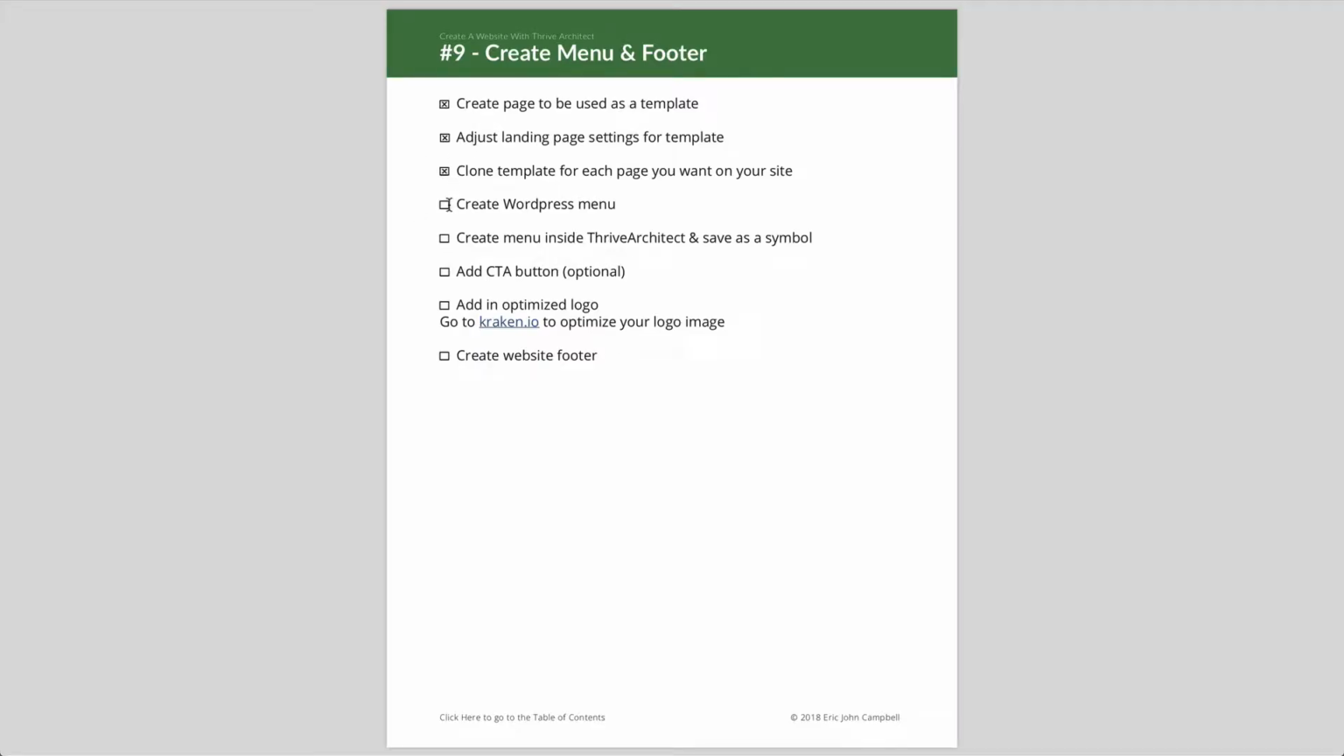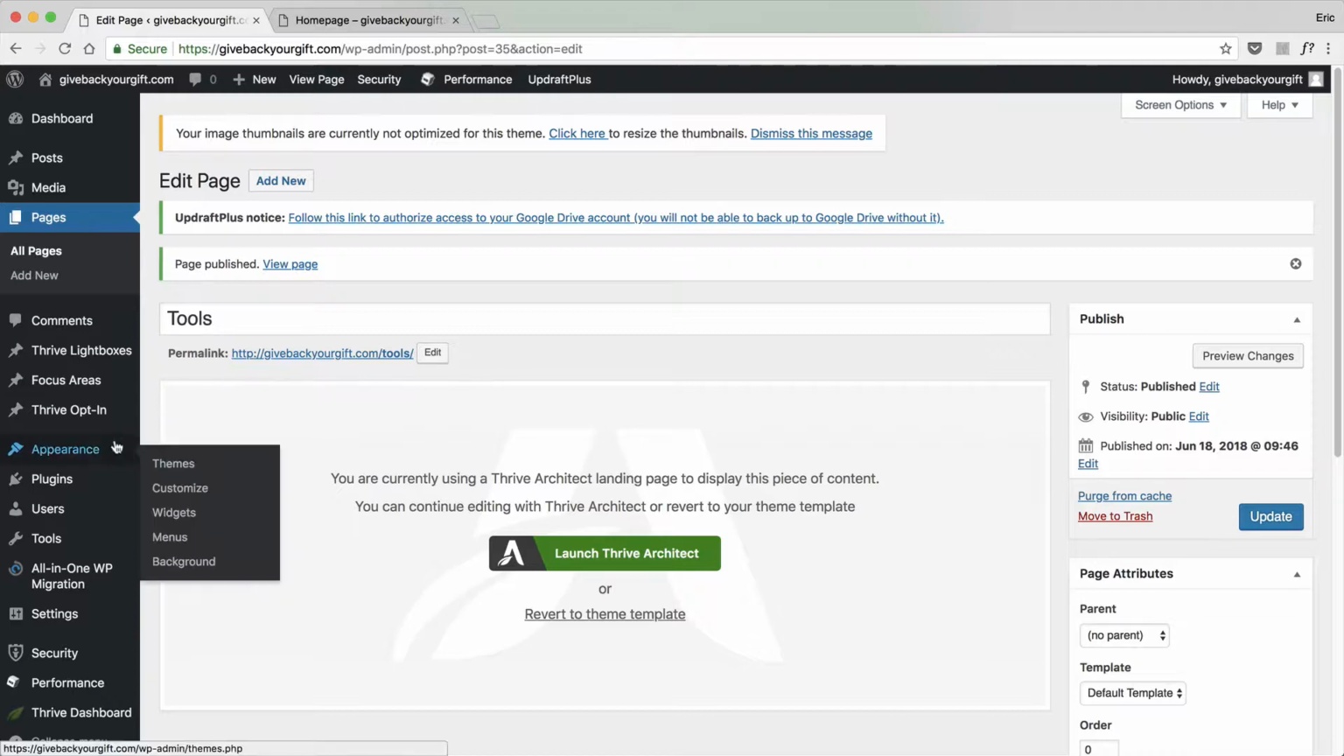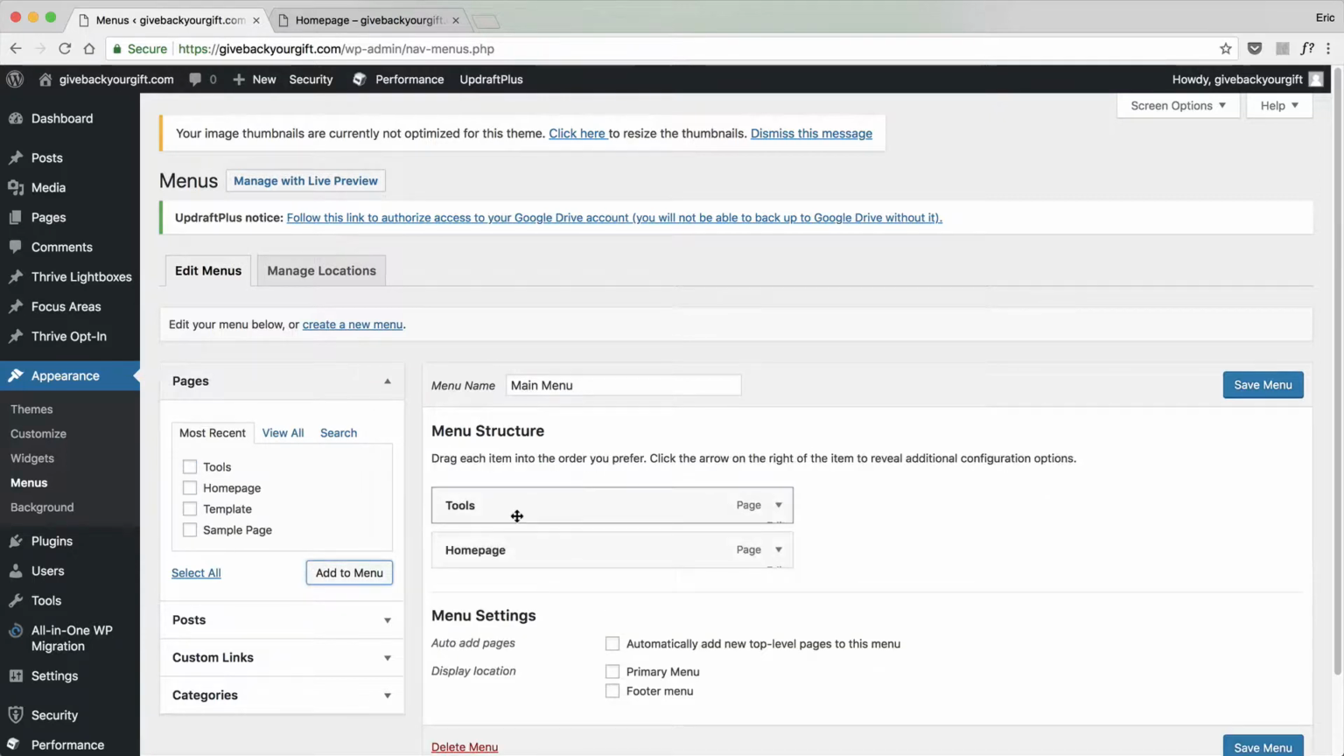Next up is to create a WordPress menu. We want to create the menu inside of WordPress before we start building it in Thrive Architect. And to do this, you hover over Appearance and click on Menus. From here, we want to select the pages that we want on our menu. We want Homepage and Tools. Then click Add to Menu.